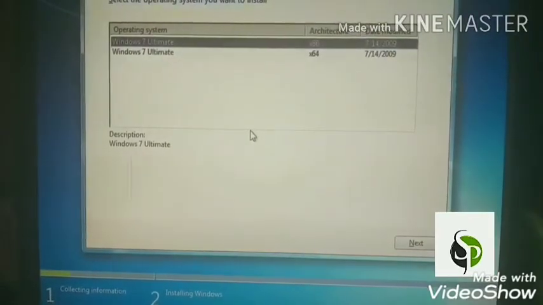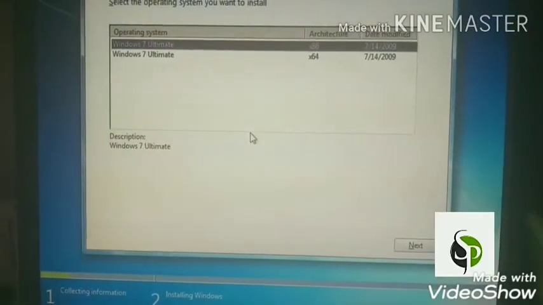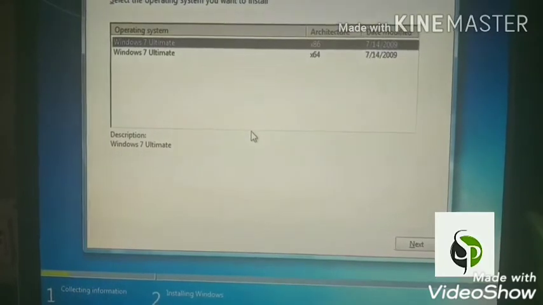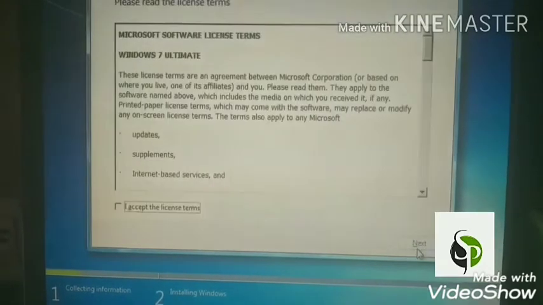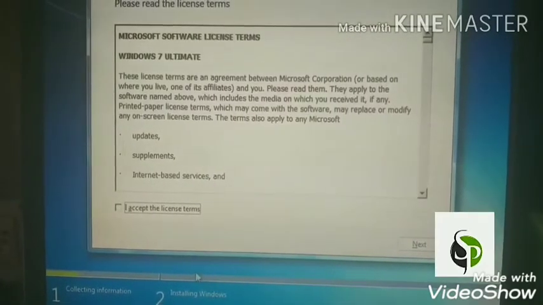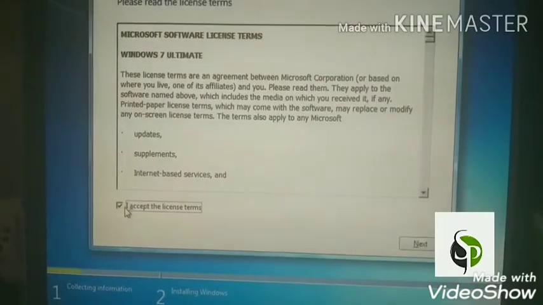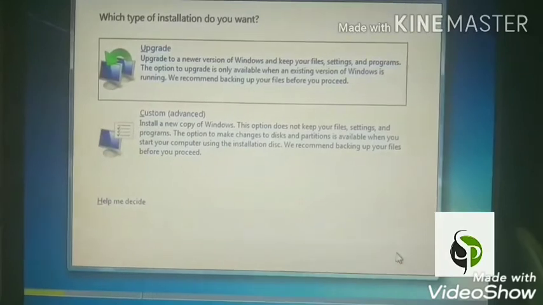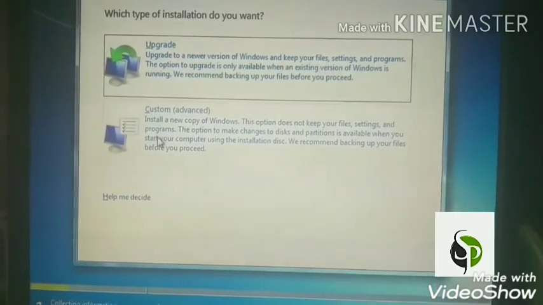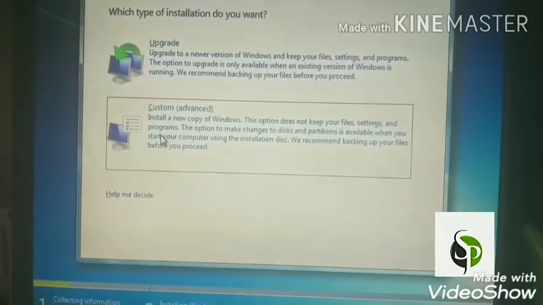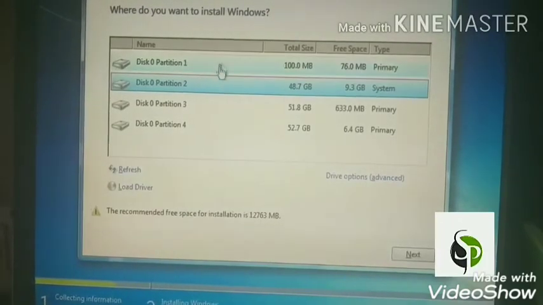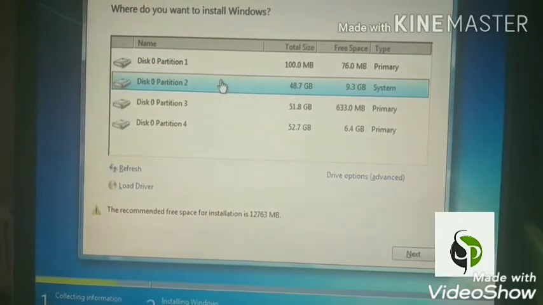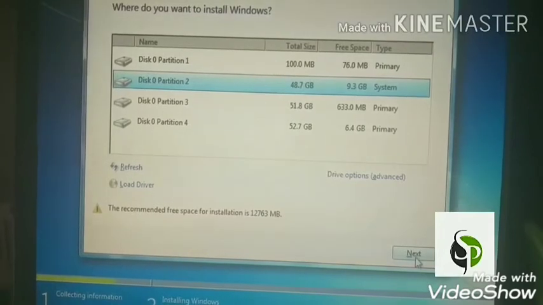After it loads, select the 64-bit or 86-bit system architecture according to your system. Press next and accept the license. Click next. Select the custom option, and Windows is asking you where you want to install Windows.